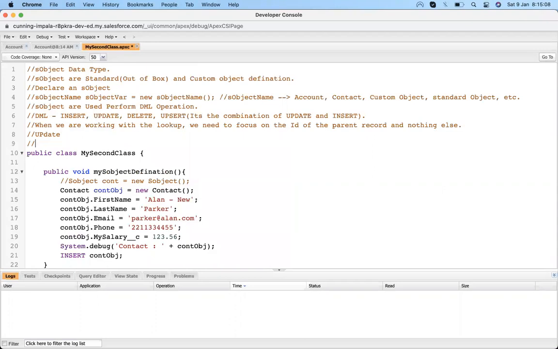we need to focus on the uniqueness. It means update will only happen on the basis of the unique field. Suppose I need to update a record. How will the system know on which basis I need to update the record? That is the first question that comes up in the mind.